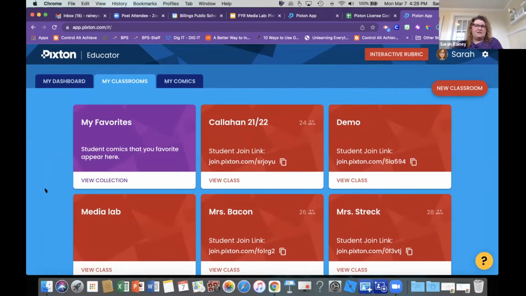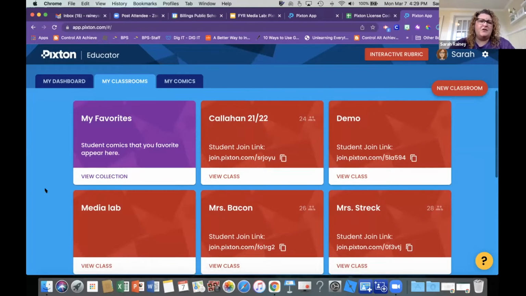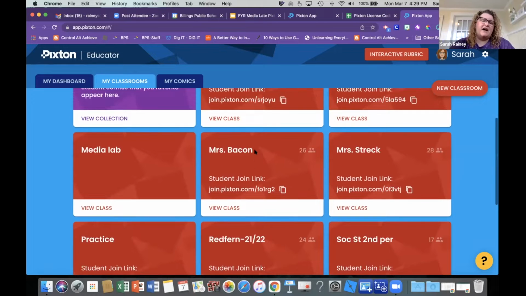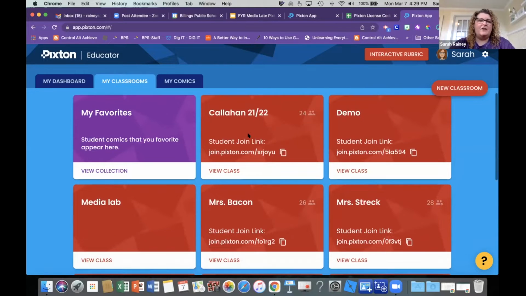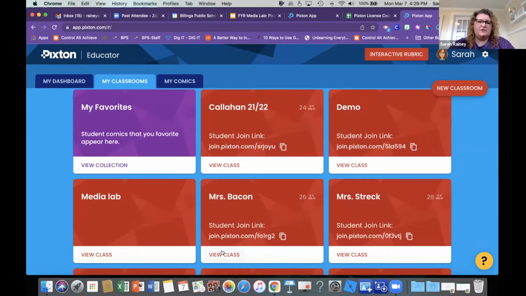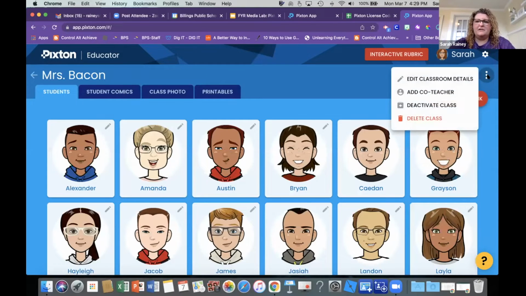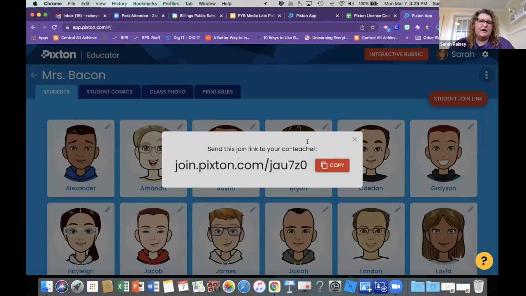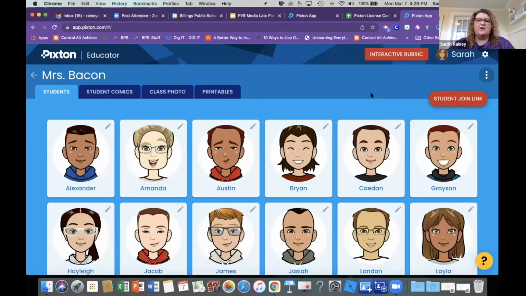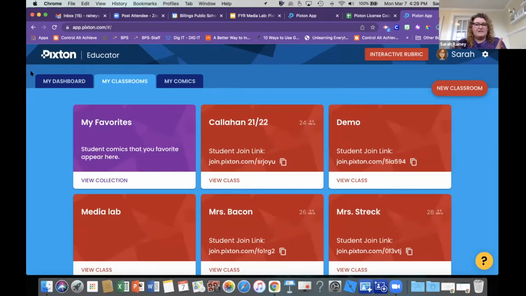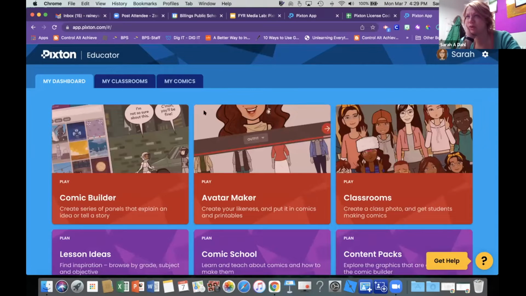If you're a tech integration person like I am, I can have this, and I can add co-teachers. That's how I do it with a lot of teachers. I create the class, and then I add them as a co-teacher. Let's just use this one as an example. I can go up to the 3 dots and add a co-teacher here. This is a different code that the teacher will get, and they can join as a co-teacher and then teach within their class. They would have access to everything. So they don't have to purchase it.